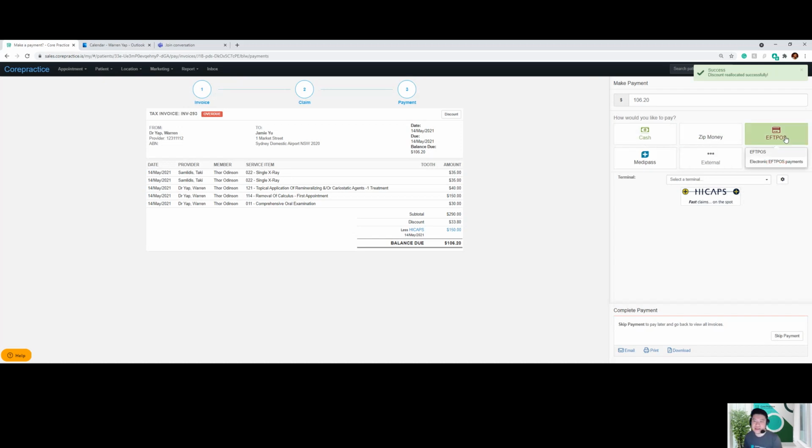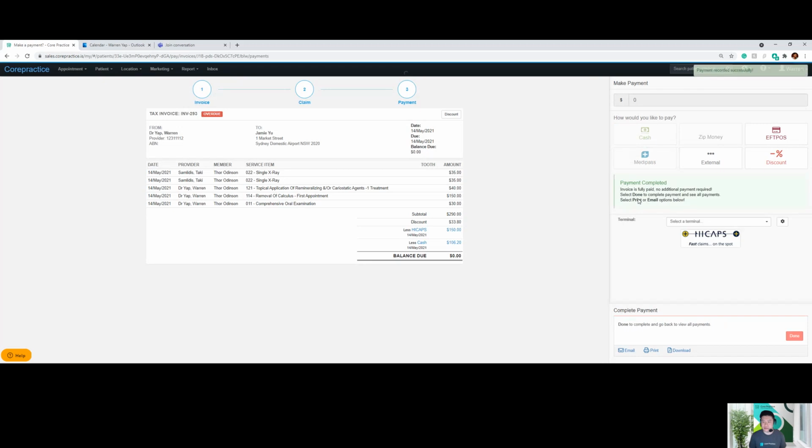If you click on FPOS, it's going to go straight to the FPOS machine. If they want to pay through other means like Apple Pay and Google Pay, you can always use MediPass as well as a solution for that. Otherwise, if they're just going to pay through cash, like how we're going to do it today, we can just click on cash here. Cool. So now that we've got that in there and the balance due is $0, we can email this to the patient as an invoice.